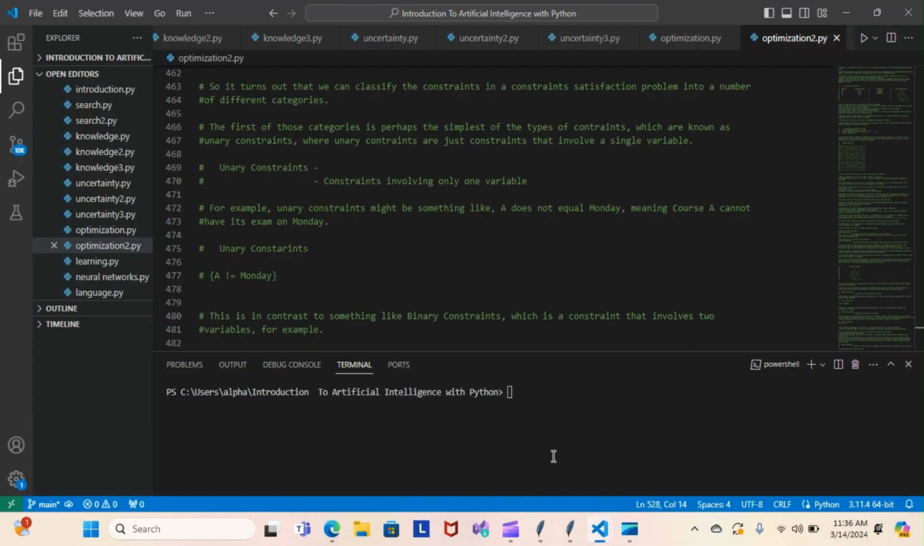Now, yesterday, if you can recall, we were going over constraint satisfaction problems. We're going to dive deep into that. So it turns out that we can classify the constraints in a constraint satisfaction problem into a number of different categories. The first of those categories is perhaps the simplest of the types of constraints, which are known as unary constraints, where unary constraints are just constraints that involve a single variable.